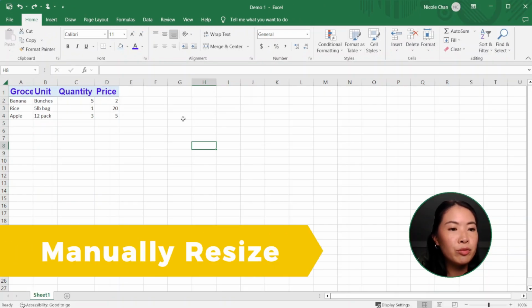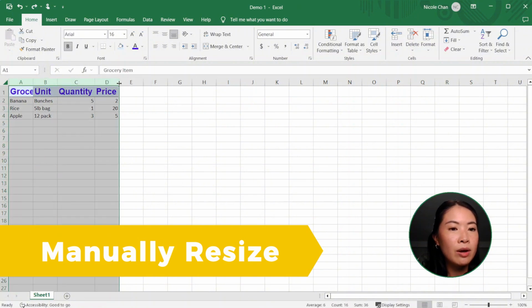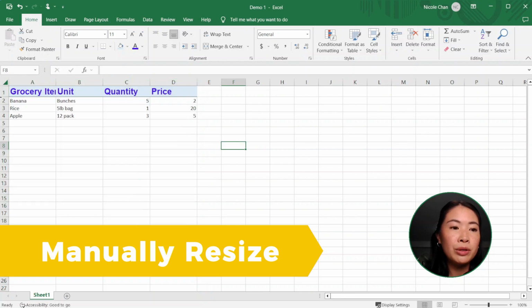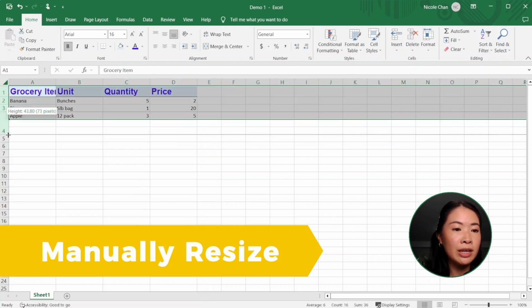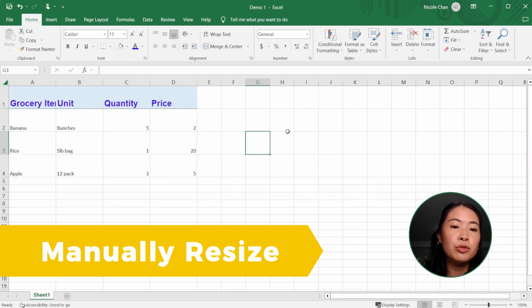If you want to manually resize any of the columns, simply highlight the columns, drag to your desired width, and there you have it. You can also do this with rows. Simply drag to your desired height, and then those are resized.